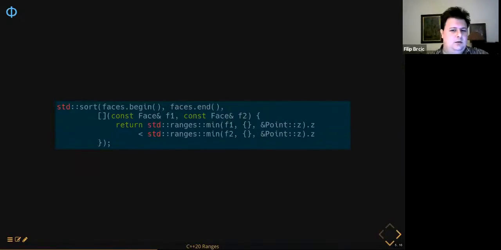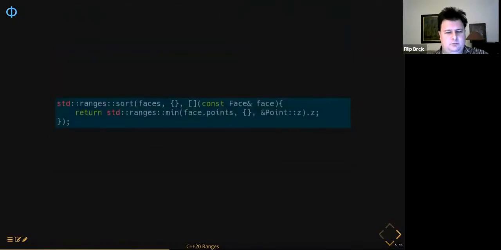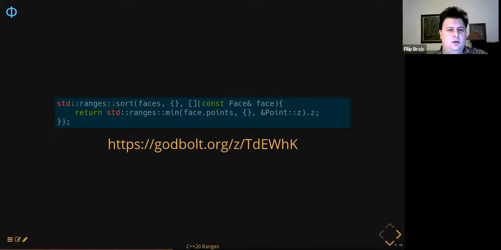So if we change to ranges sort, we can naturally drop the begin and end. And just like min element, sort also has a third argument, or a fourth if you use iterator version, which can use projections. And just like min element, sort also has a default comparator, so we don't have to initialize it, just leave the curly braces. So we can generally transform the entire thing into these two lines or three, which is probably a lot terser than before that. Here's a Godbolt link if you want to take a look.